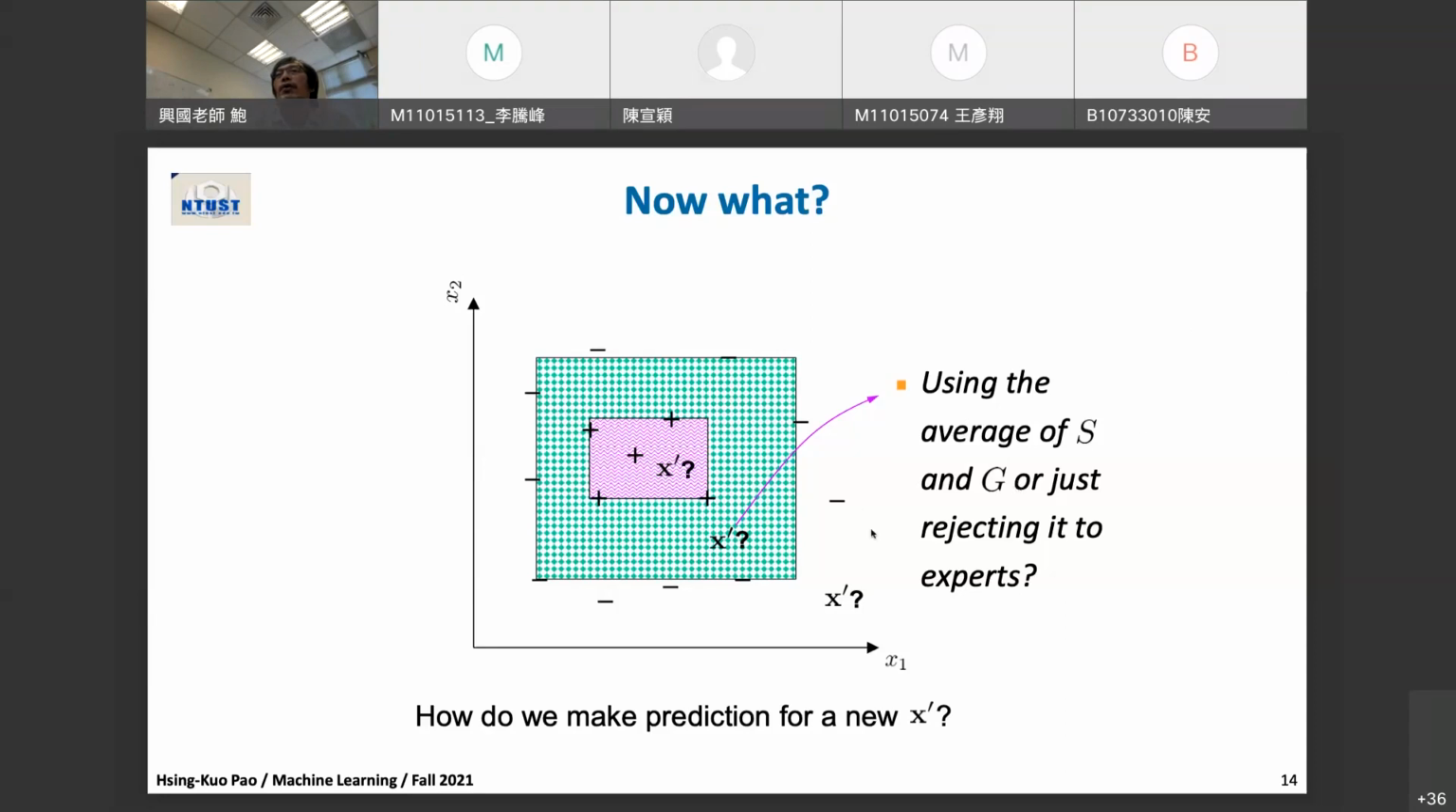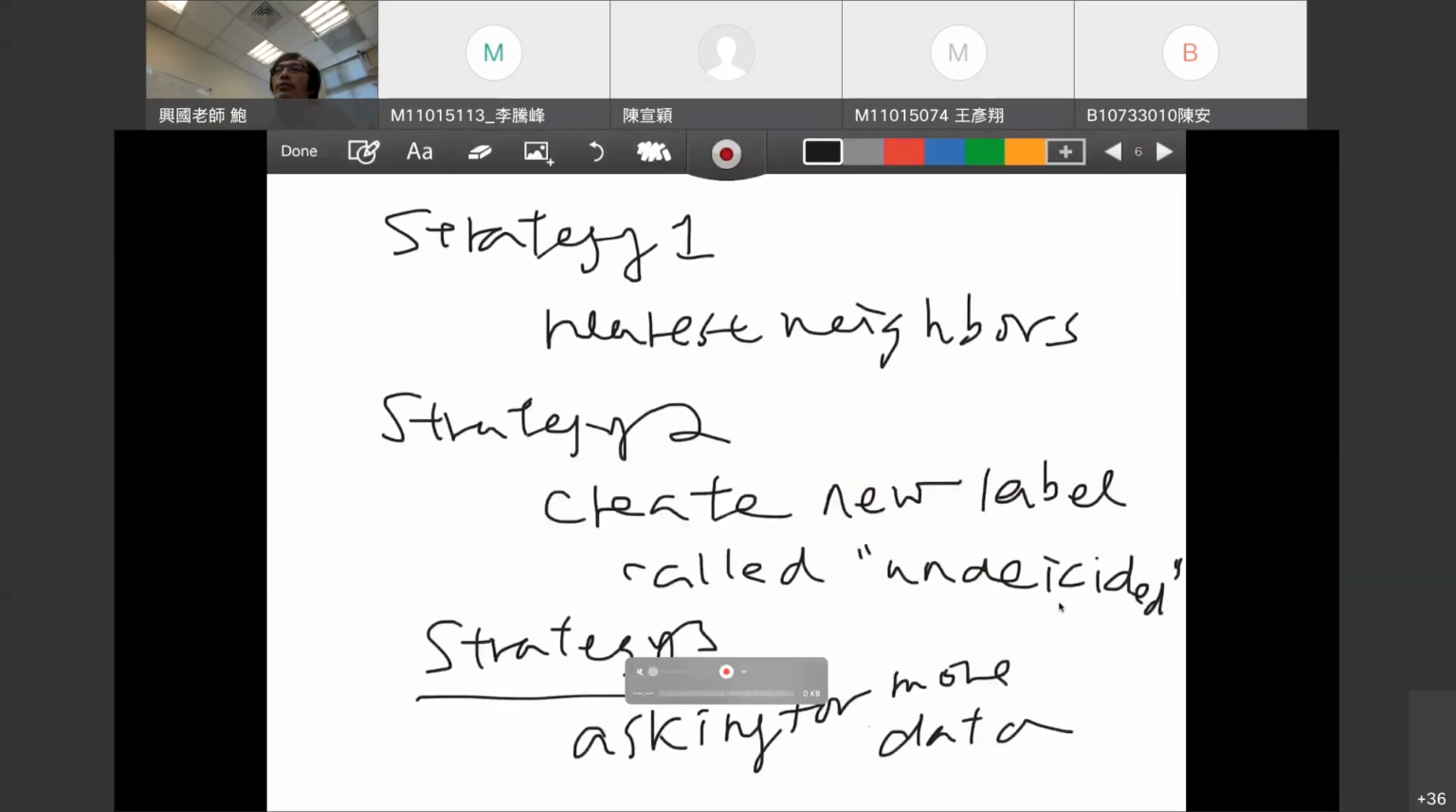Meaning that suppose a lot of data is dense in this pink area, and a lot of data is dense in the white area, then occasionally we have an x prime in the green area. Maybe we can throw it away, since we already collected a lot of dense data. On the other hand, the third strategy is to ask for more data, right?